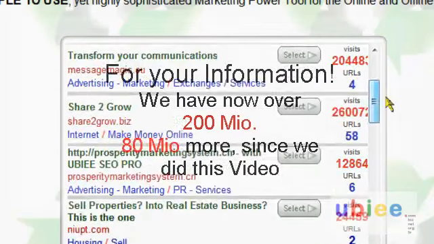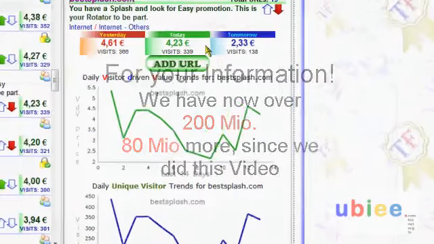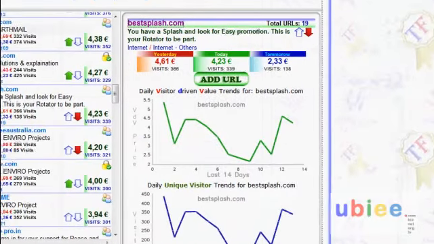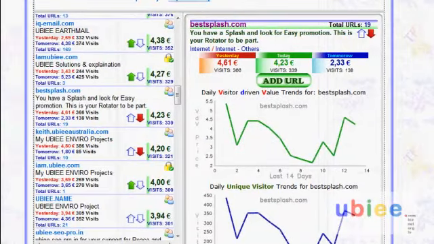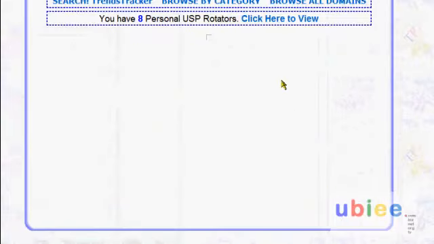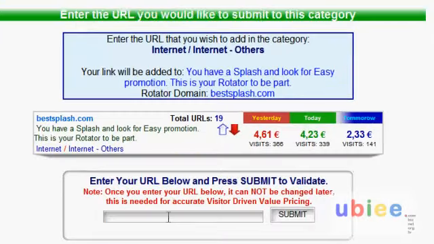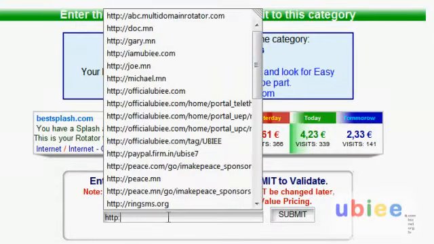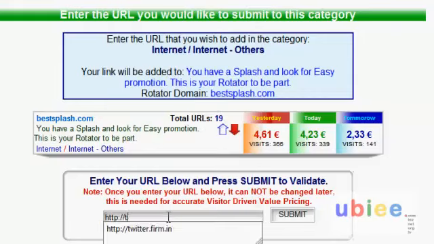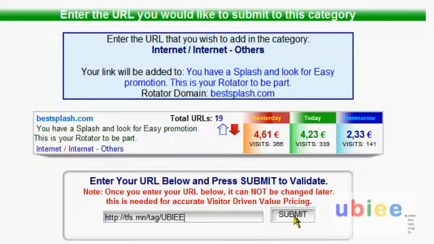Now let's close this and move back to the site where we just have been, because I wanted to show you how to add the URL. Let's assume I clicked on the green Add URL button, and now we get the opportunity to add our URL. What I would like to do is promote my domain, tfs.mn/my tag, and I would say UBIEE. So I add this, which is my promotional opportunity for the UBIEE SEO Pro.